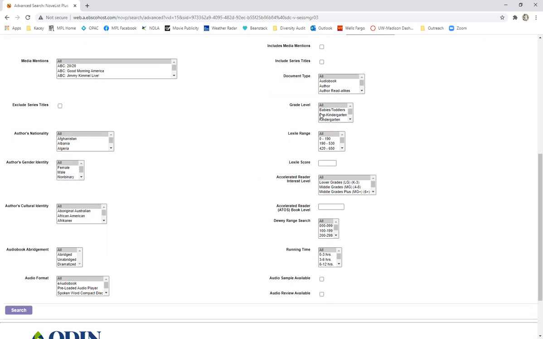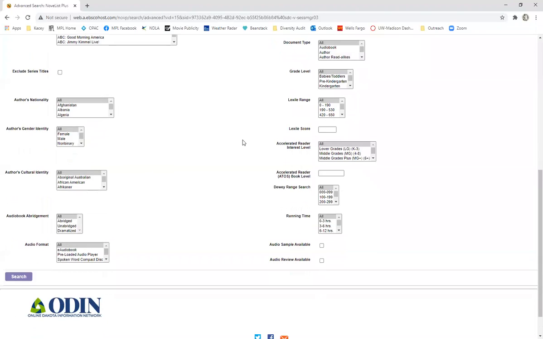So if you're looking for something for school and you need something specific for a kindergartner who is in a certain Lexile range, you can really narrow down your searches that way. And you can also narrow it down by author's nationality, gender identity, and cultural identity. So if you're looking for something written by an Aboriginal Australian, this is a really easy way to find books that way as well.